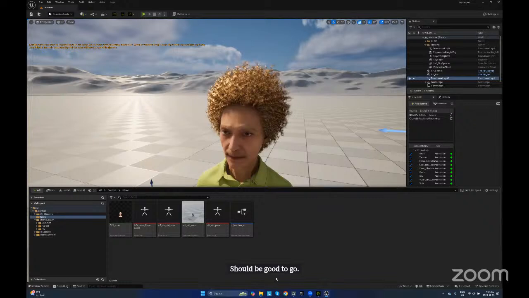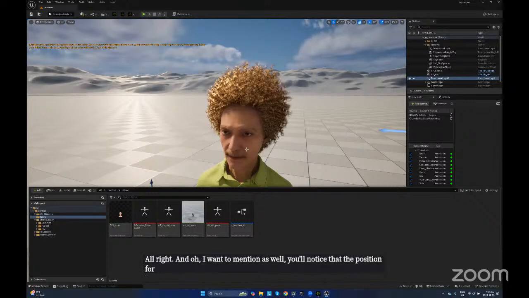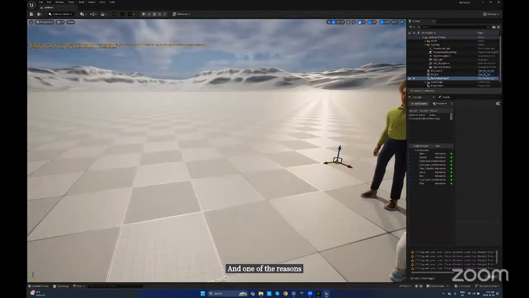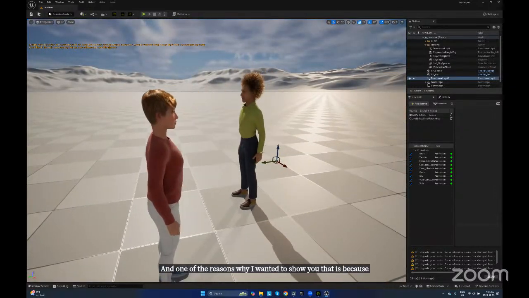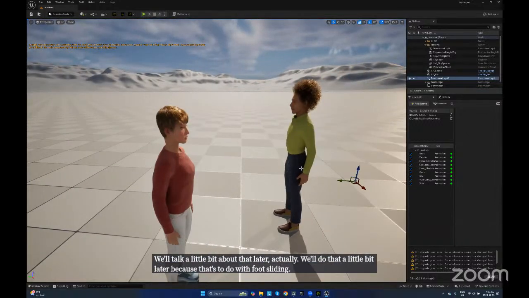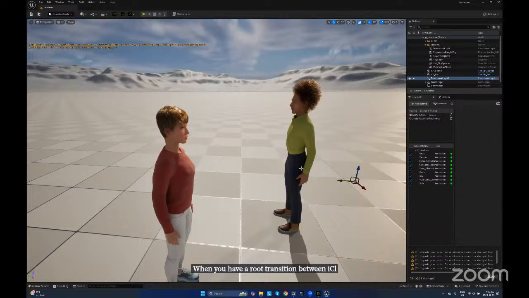All right, and I want to mention as well, you'll notice that the position for the MetaHumans is a little bit different here. And one of the reasons why I wanted to show you that is because we'll talk a little bit about that later, actually. We'll do that a little bit later because that's to do with foot sliding. When you have a root transition between iClone and Unreal Engine, you'll see some foot sliding stuff.